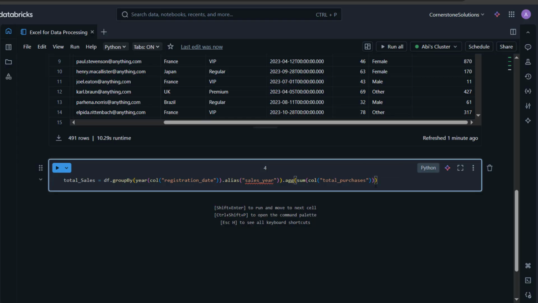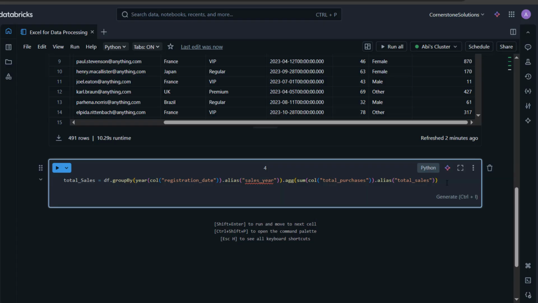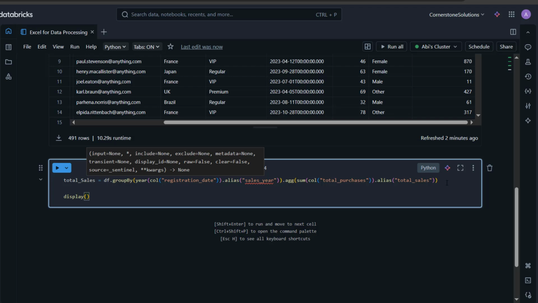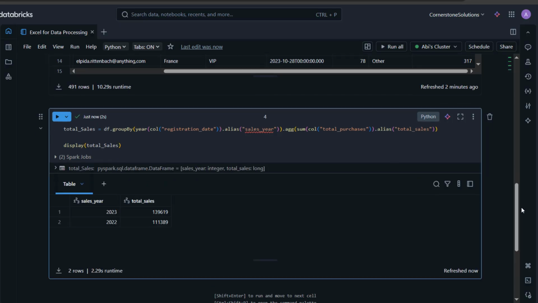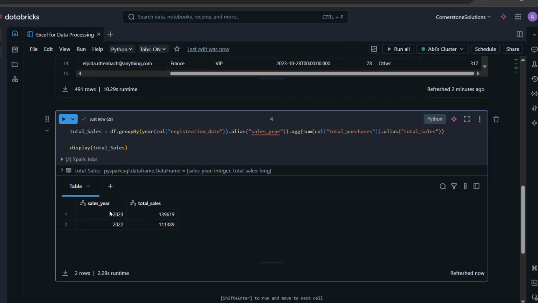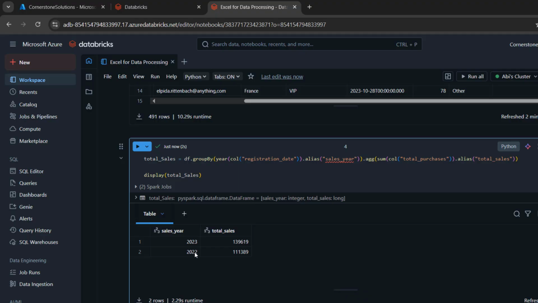So you want to come here, it is quite straightforward, and I'm going to use the alias and open the bracket, and let's call this one total sales. So PySpark is actually not difficult if you understand where to put in your brackets and what to do. It's so easy. And then we can just go ahead and use the display method to display the content of this total sales variable that we declared here, that is holding all of this. So we can press Ctrl Enter to run the cell, and there we go. We have the total sales by the sales year 2022 and 2023.